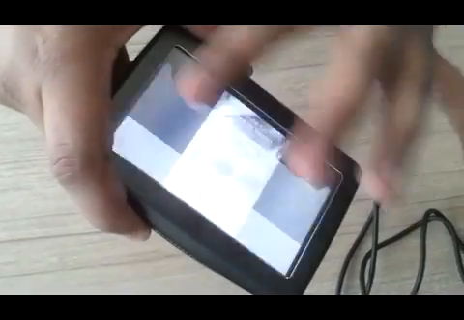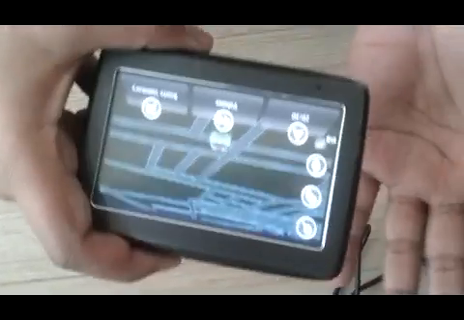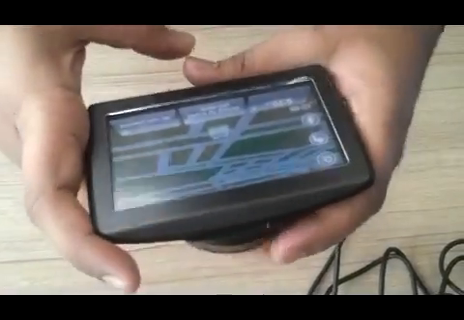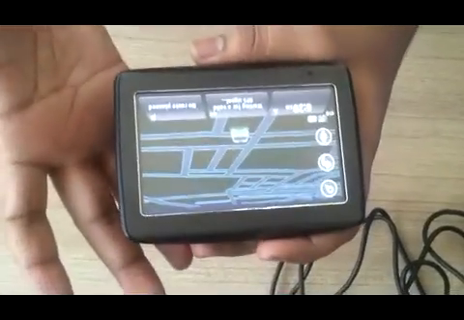So let me turn on my device. Here's your power button. If you look carefully, behind your device is a power button. You press it and the device turns on with a startup image. You can also change the startup image. How you do that, I'll show you in later videos. So this is my startup screen.